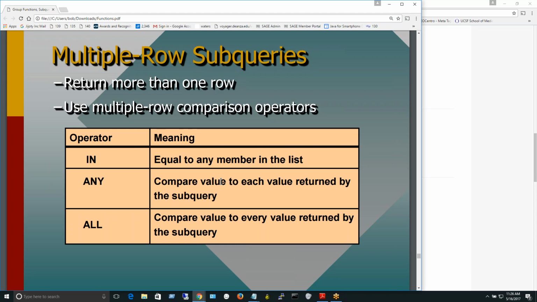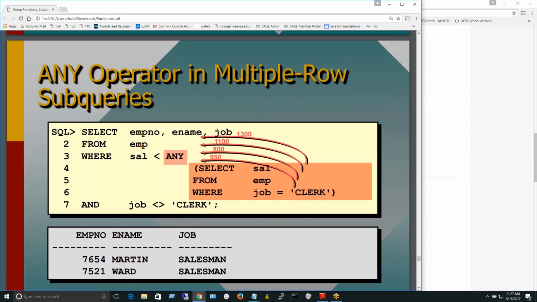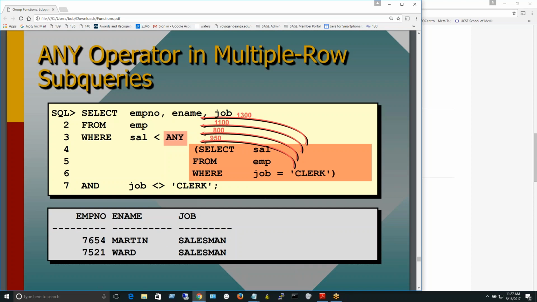Any and all use relational operators. Any can also use other relational operators, like a non-equality operator, to compare a value to each value returned by the subquery. The all operator is using an AND operator, and it compares the value to every value returned by the subquery. This is how the any operator is set up. We find the salary of all employees that are clerks. That apparently returns 4 values. So when we say salary is less than any of the 4, we are saying salary is less than 950, or less than 800, or less than 1100, or less than 1300.